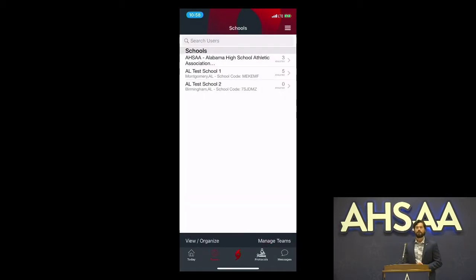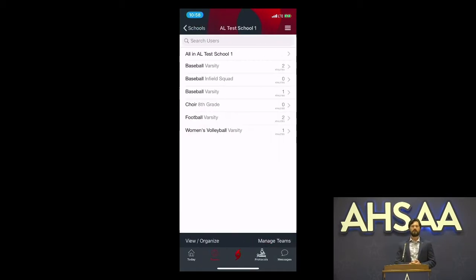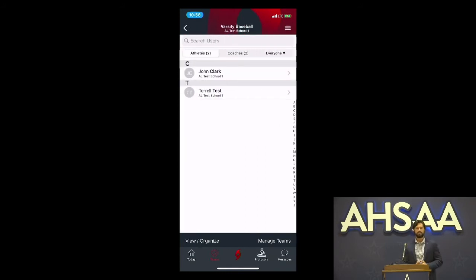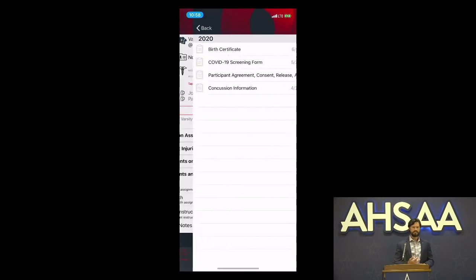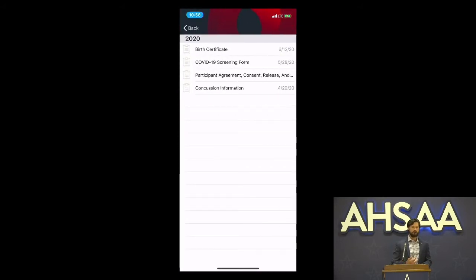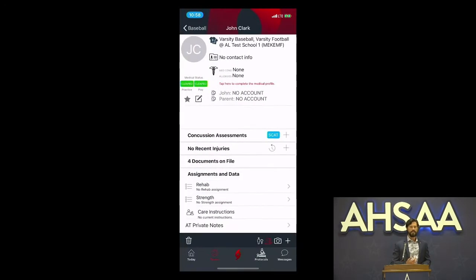So take a look at the rosters here when they pull those in. Let's take a look at maybe John Clark or Terrell Test there. All that information, of course, the forms, are pulled in. And so we can see those documents on file there. So if we need to go and pull that up on the road, we can. Emergency contact information is pulled in here.